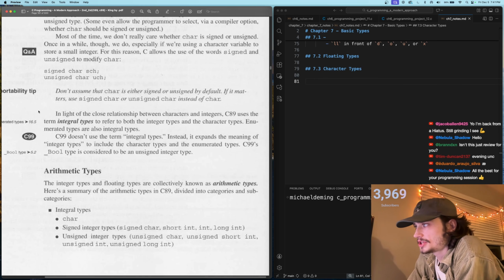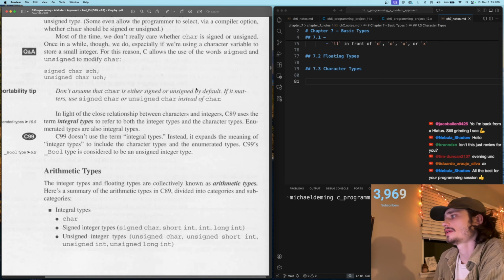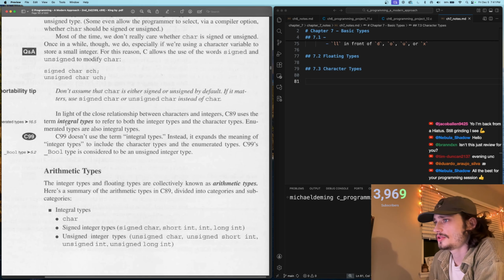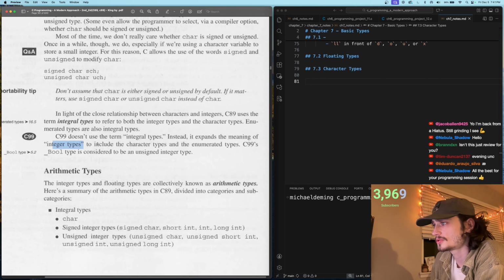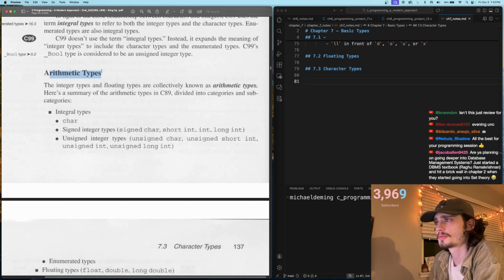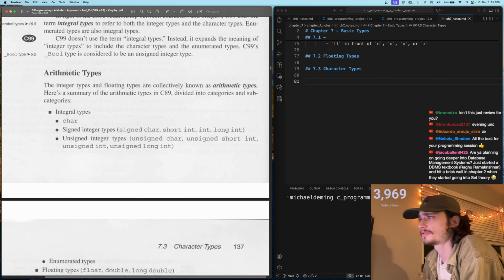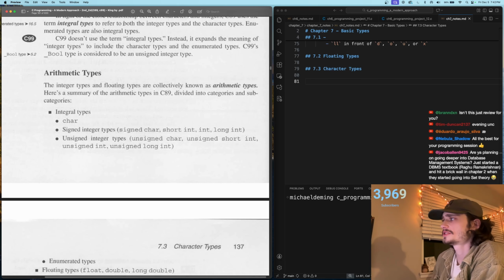In light of the close relationship between characters and integers, C89 uses the term integral types to refer to both the integer types and the character types. Enumerated types are also integral types. C99 doesn't use the term integral types. Instead, it expands the meaning of the integer types to include the character types and the enumerated types. C99's _Bool type is considered to be an unsigned integer type. Arithmetic types. The integer types and floating types are collectively known as arithmetic types.